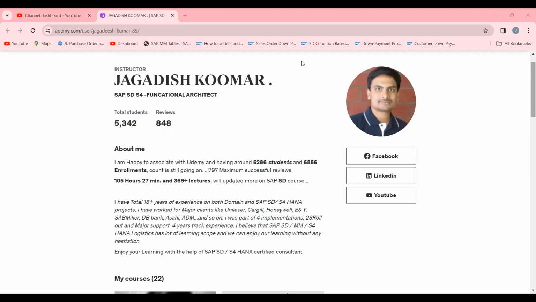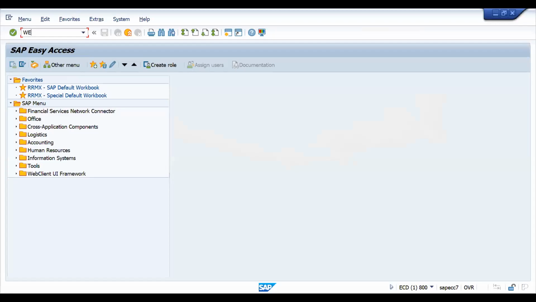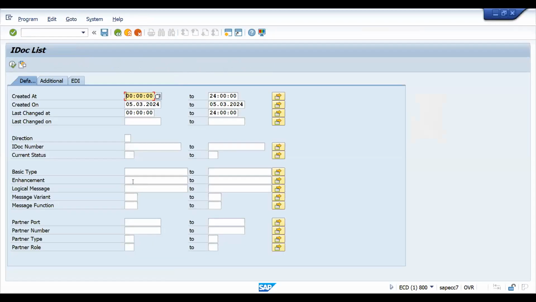Now let's get into the topic. Let's go to the SAP now. Let me show you WE02. WE02 and WE05 depend on the availability of access in your real-time system. There is not much difference.